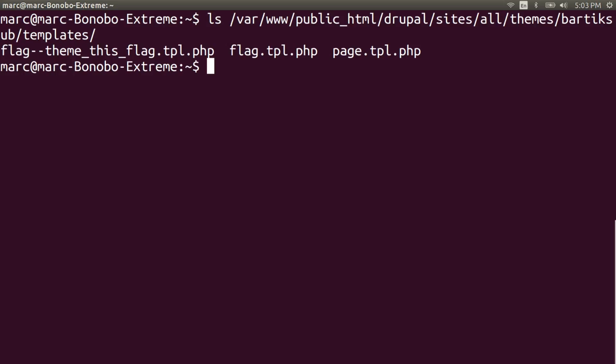In the lecture on making output themable, I looked at the example of overriding a template file for a flag. The template file I overrode was a generic definition of the markup for all the flags on a site. I can create a template file that overrides a specific flag.